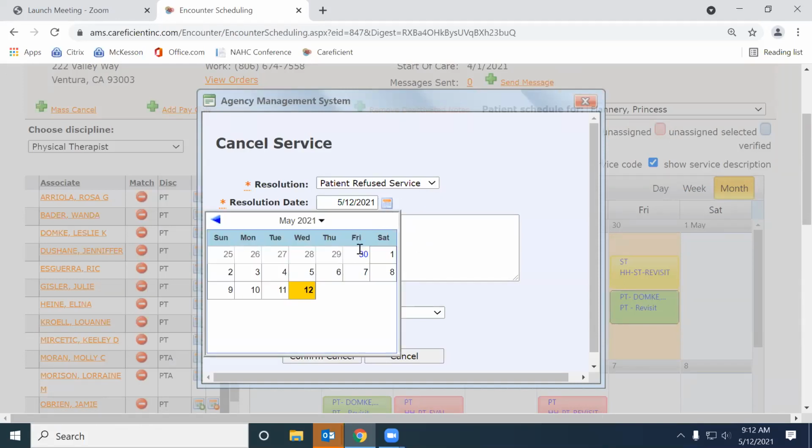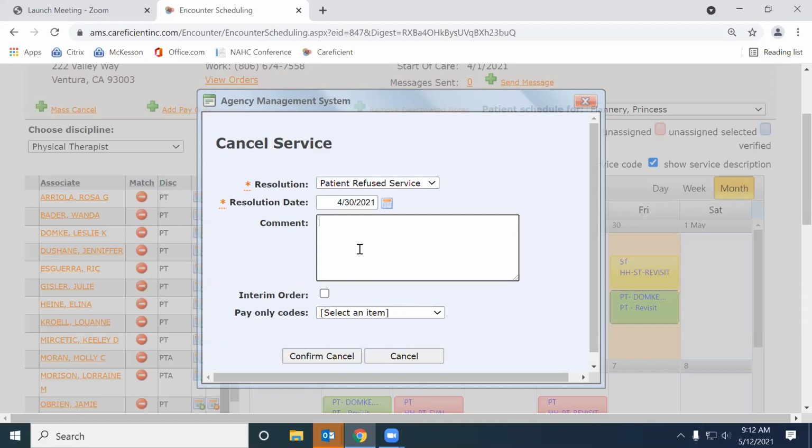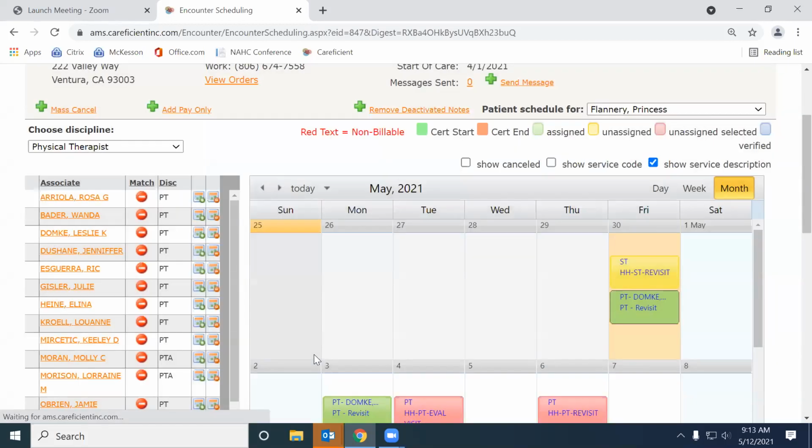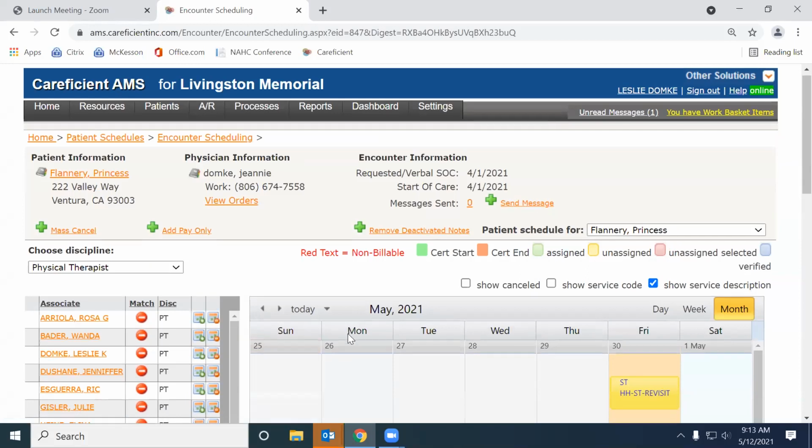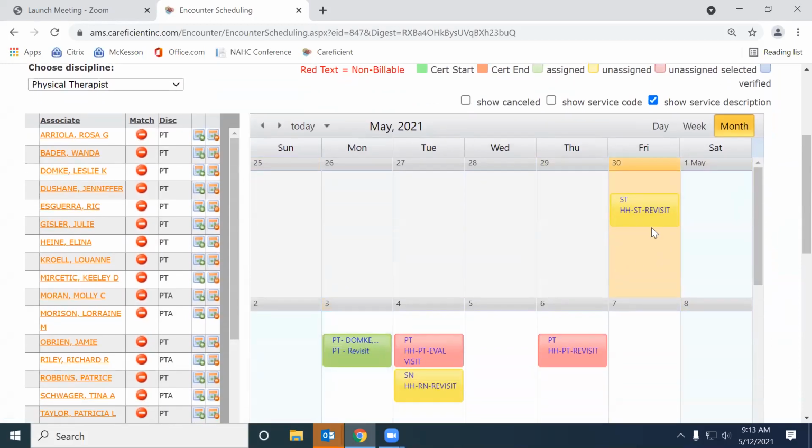I've got to change the date to the 30th. Patient declined PT visit today, not feeling well. Right here, you guys, interim order. You hit confirm, go back to the order. Look, it's gone. It's removed, so you don't have to let Kathy know to remove the visit. I notified the MD. I'm not done yet, but I've taken it off the patient's calendar, it's off my calendar.